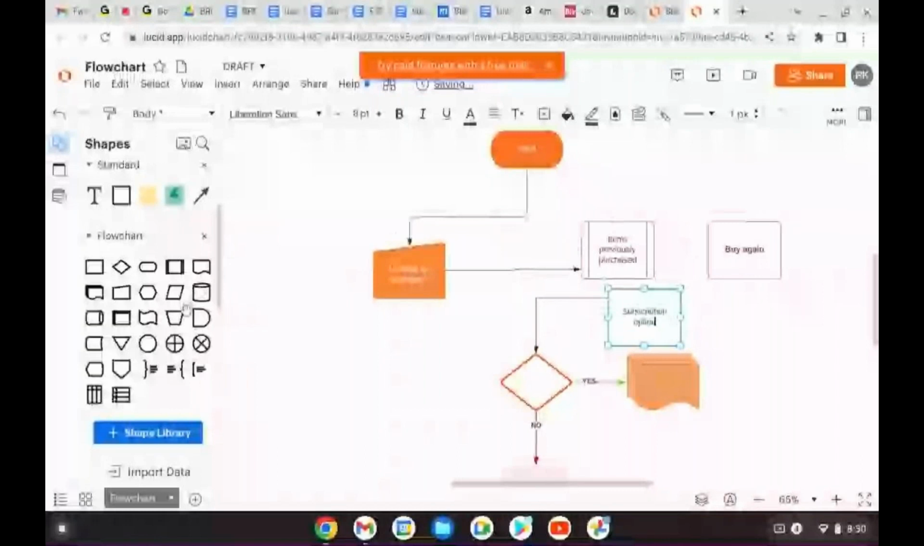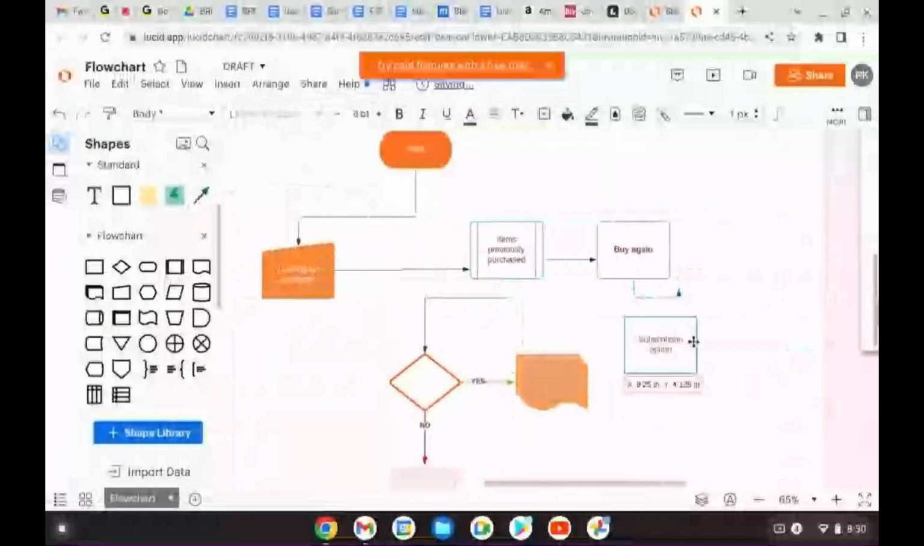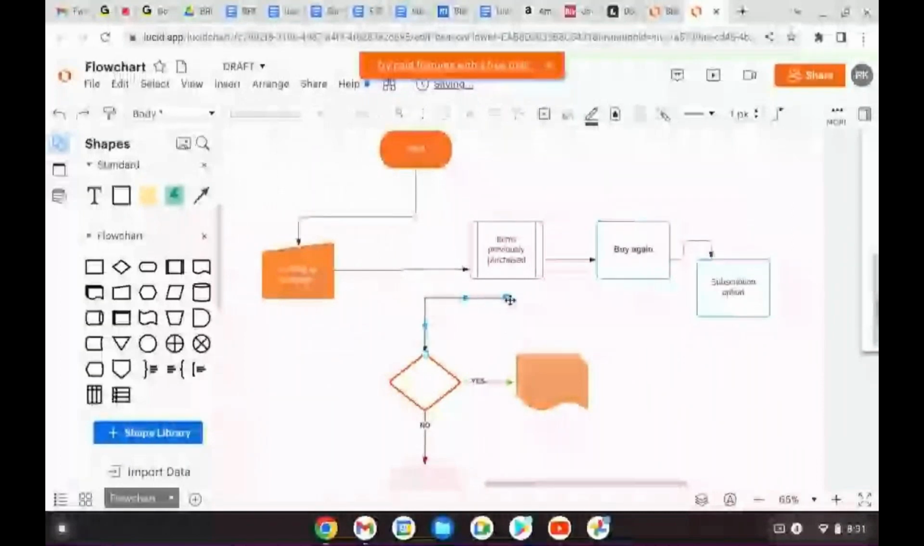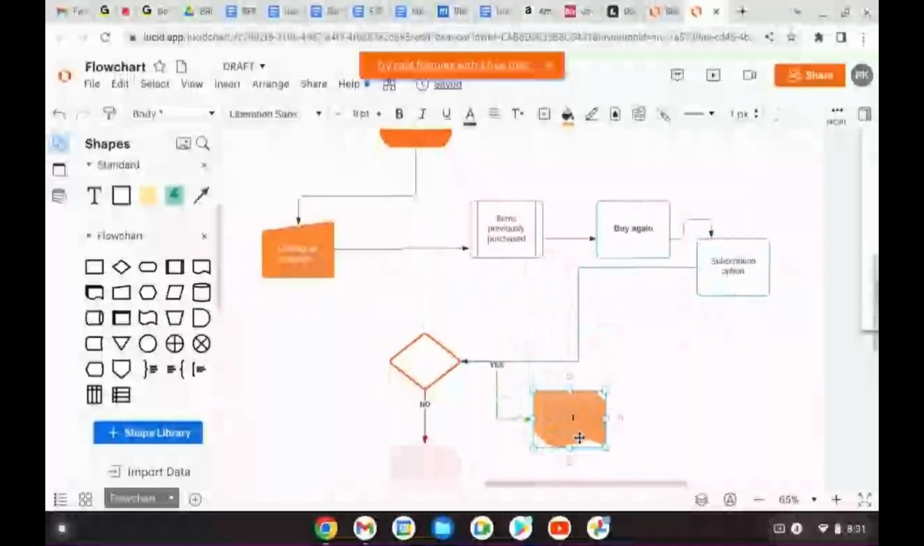I guess we have to add the arrow here. I thought it would come up by itself. Did I mess it up? What's going on?